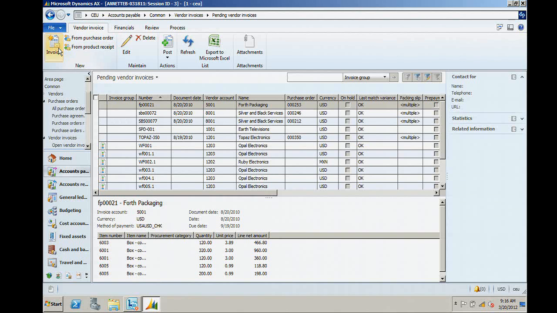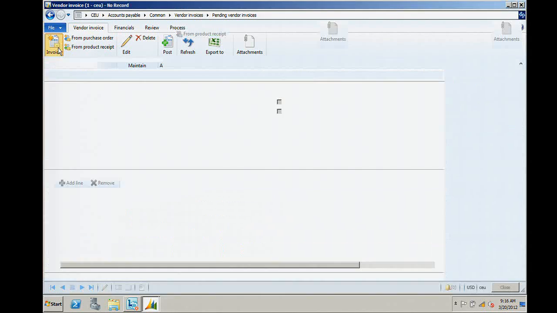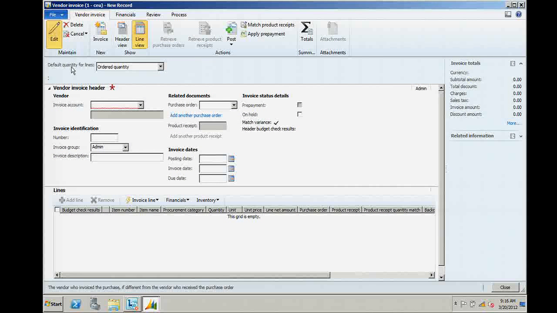I'm going to go ahead and work with that PO that I just had up on the form. So I'm going to create a new invoice. Let me enter the vendor ID and an invoice number before I forget, because sometimes I do that.